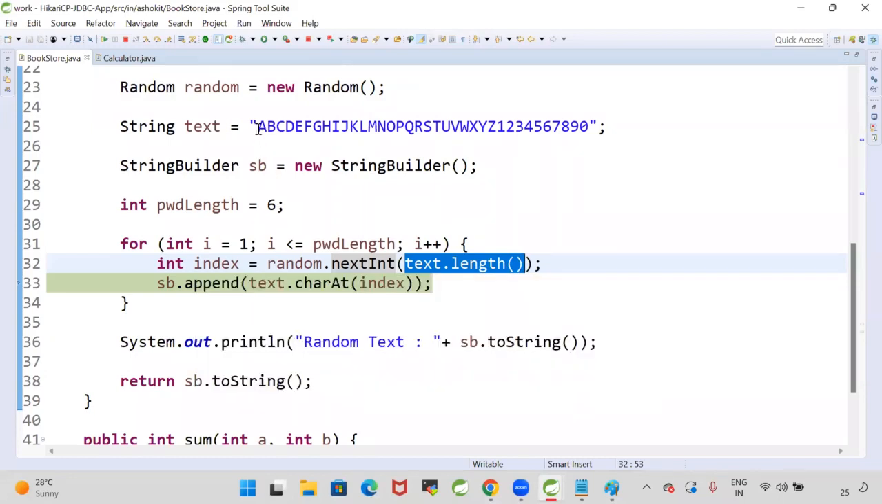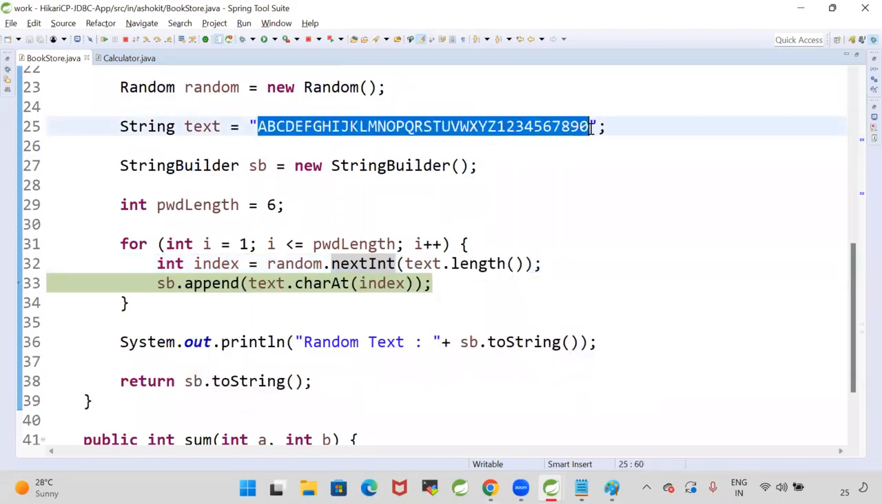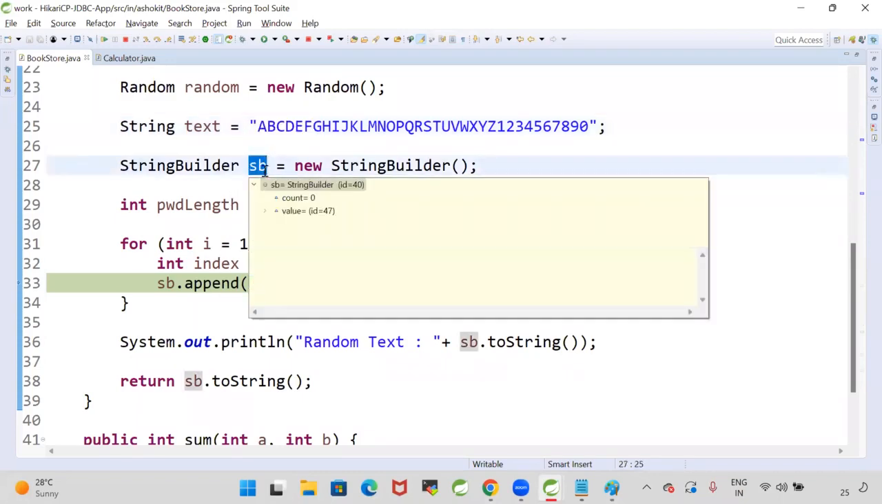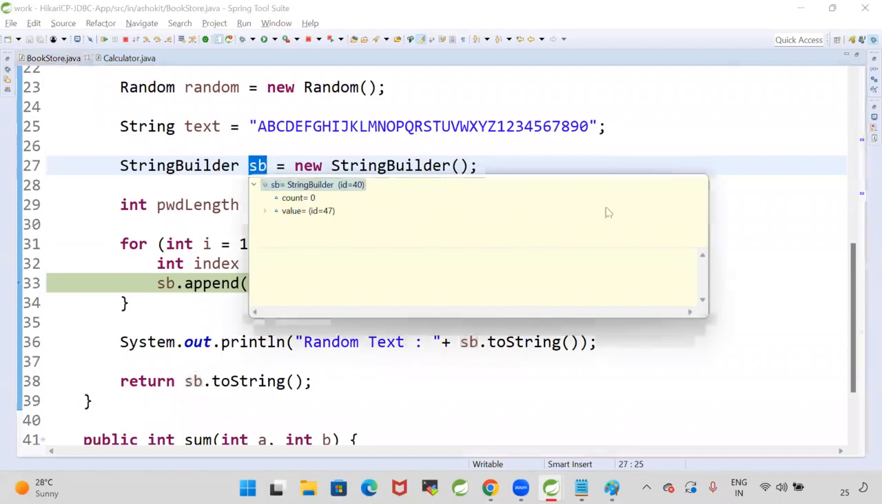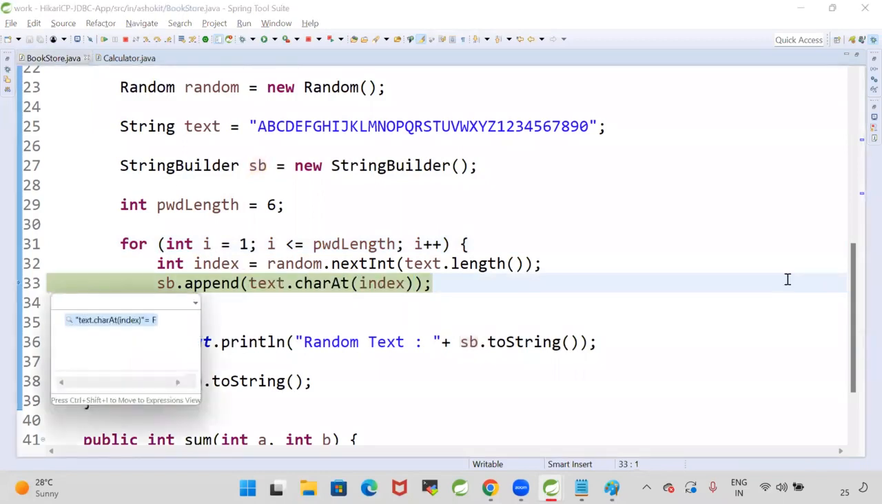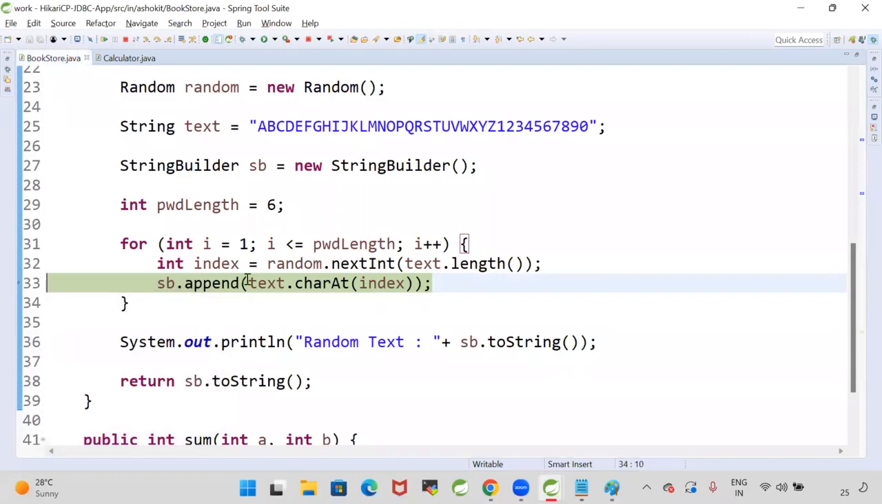Text dot charAt of 5. What will happen? It is going to give me the 5th index value. That 5th index value I am adding to the string builder. One character I got. So now here, sb dot append text dot charAt of 5. Select this, Control Shift I. Now what is that value? F. So this piece of code I can execute directly in the runtime.